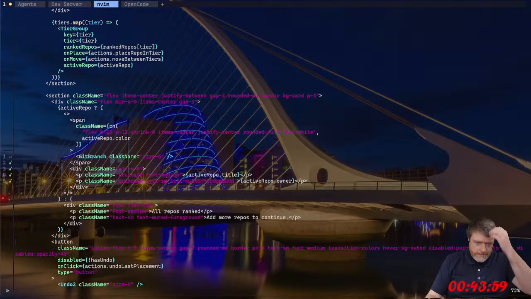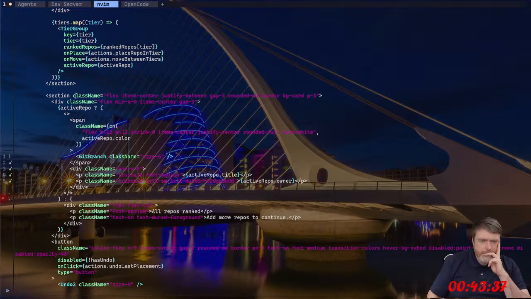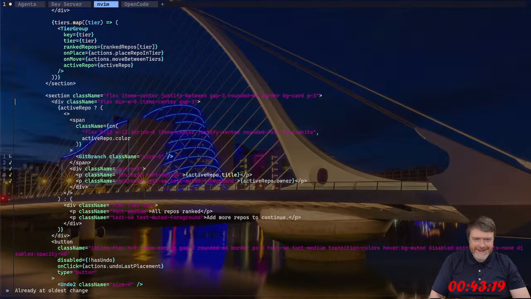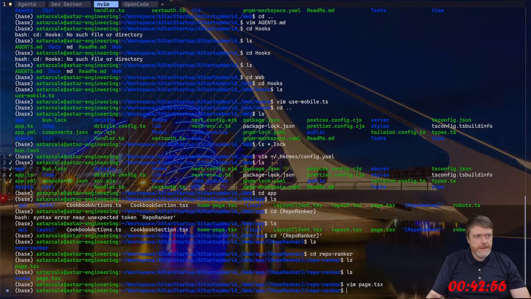Last name. You see, there's no ID over here. Where's the Git branch? Active repo color, class name. I need an ID. Oops. I hate that. I'm not the best with Vim. ID equals, what, repo card? All right, so let's look at this.